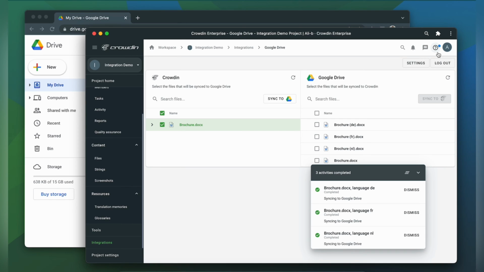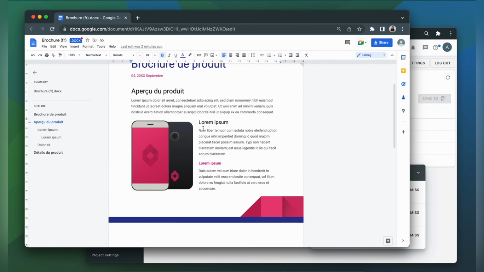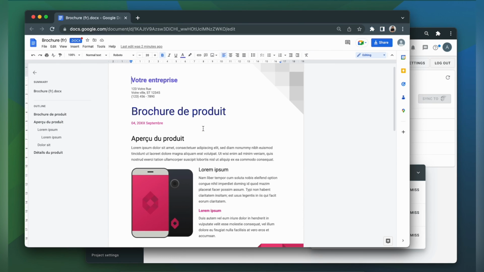Now let's return to Google Drive to check out our translated file. This is my document translated to French. Looks pretty good, right? Just a reminder, for demo purposes, we have set up a workflow without professional translations. This document has been translated via Crowdin Translate, a machine translation engine.